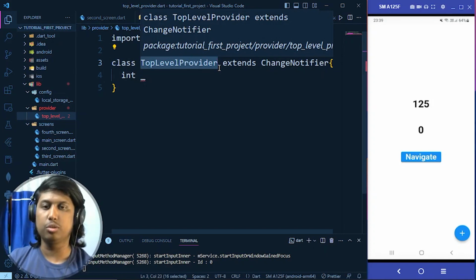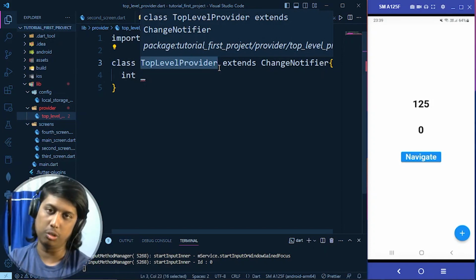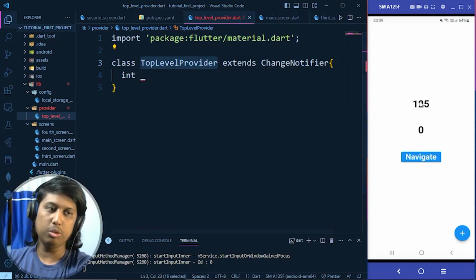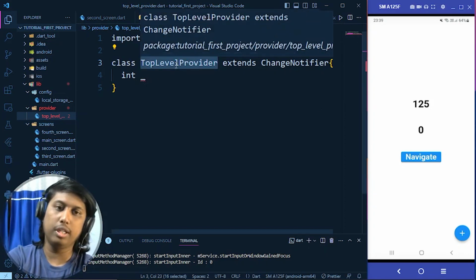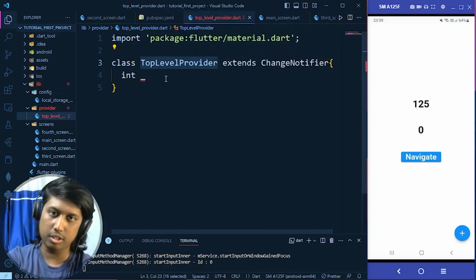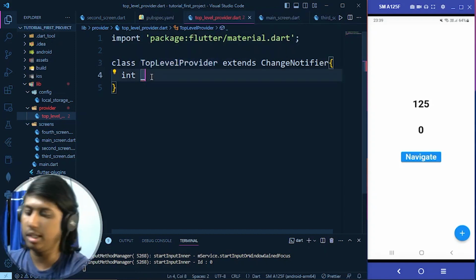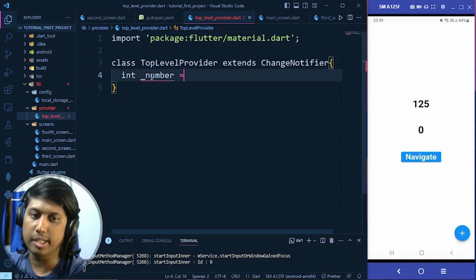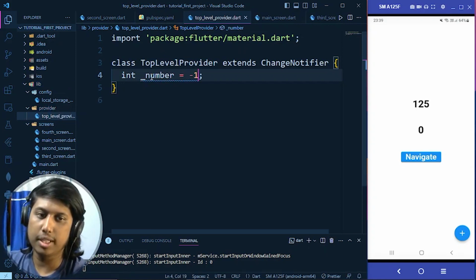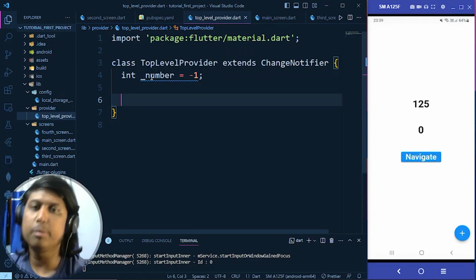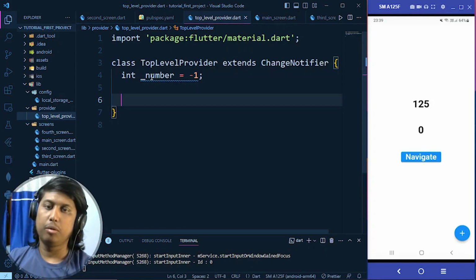Just like here, you can store as many values and do as many operations as you like. Now we want to store that value under that container. When we want to store any value under a container, it must be stored in a variable. So here we have to declare the variable. By default I give here 0, or better to say -1. Now we have to make two things, one set method and one get method.